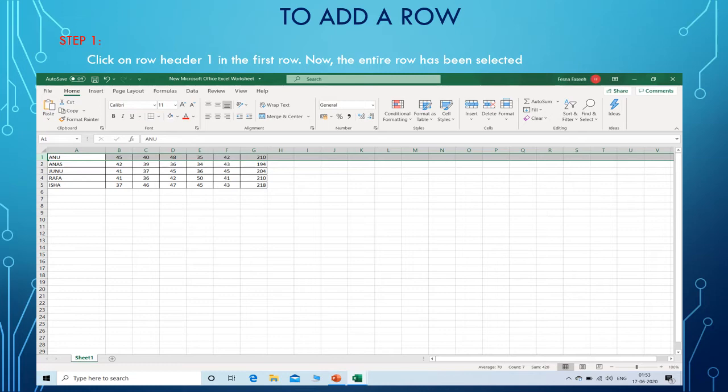First of all, let's learn how to add a row. So, click on row header 1 in the first row. Now the entire row has been selected. You can select the row header where you want to insert your rows. Since I want to insert a row at the top, I have selected row header 1. If you want to insert a row here, select row header 14. If you want to insert a row here, select row header 28. So you can select the row header where you want to insert a row.